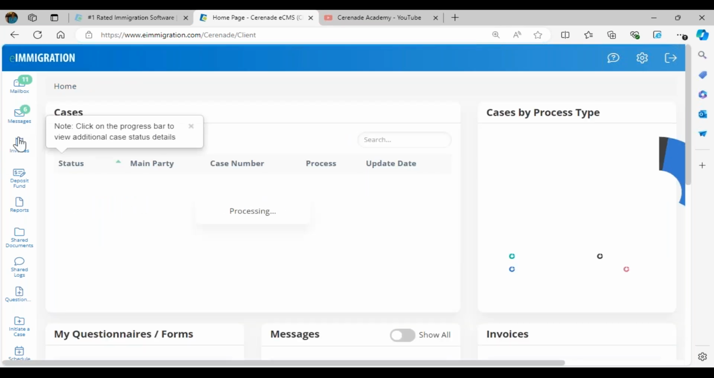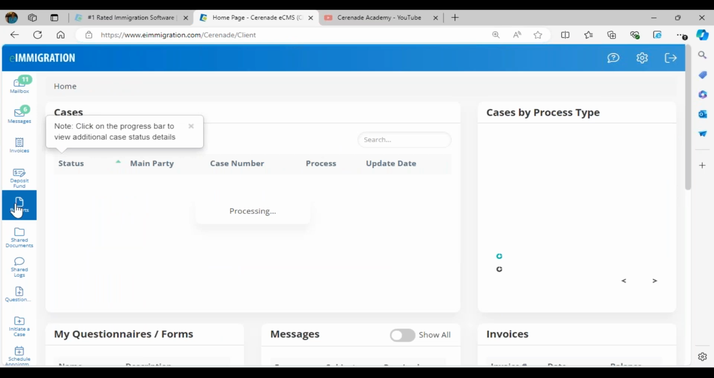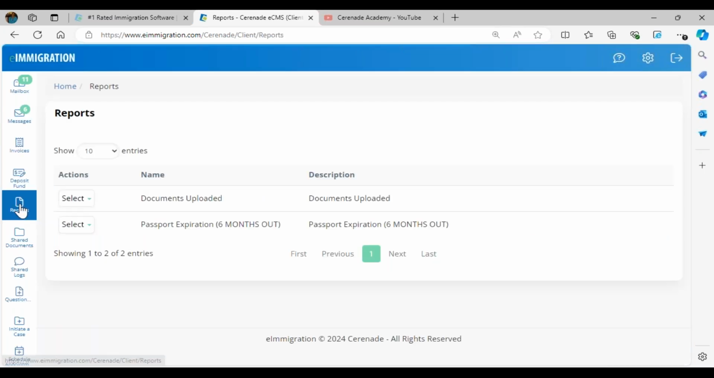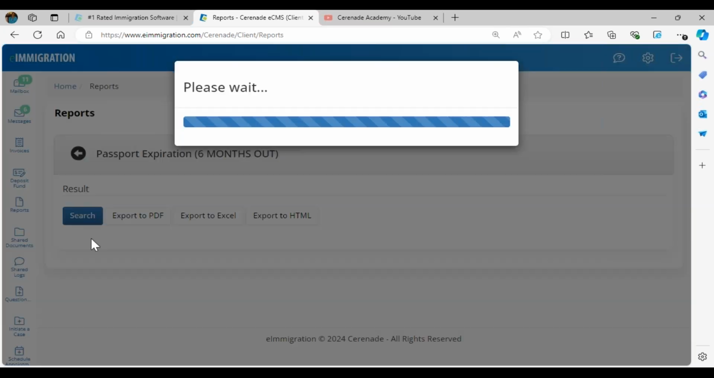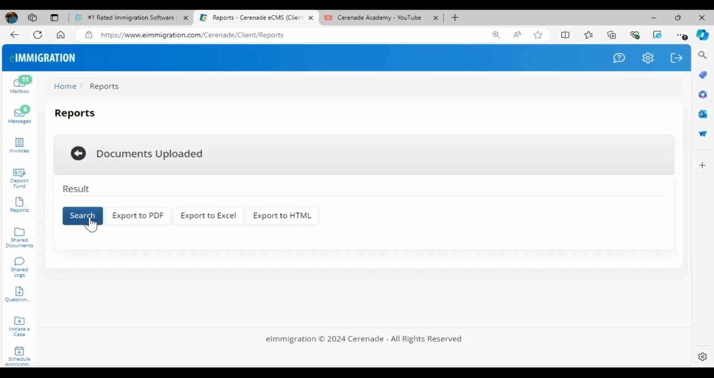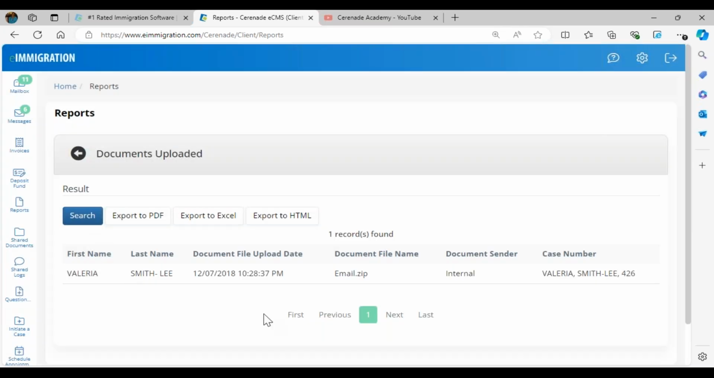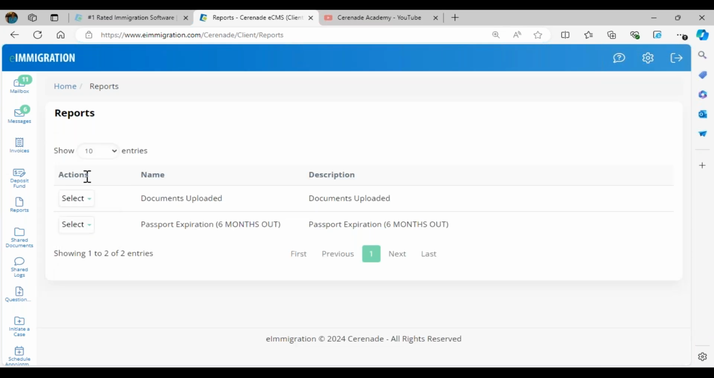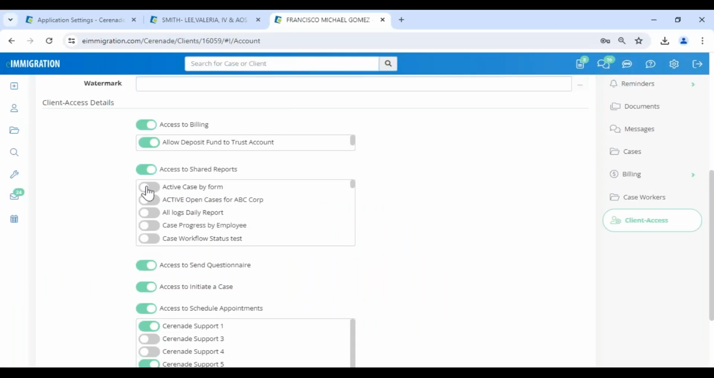Now, let me show you how to give them permission to run reports. As you can see here, he can access reports that I specifically enabled, and it only applies to his data. It looks like he doesn't have any passports expiring, but he does have a document uploaded in 2018. All right, so these are the only two reports that I've shared with him. Now, I'm going to show you how to do that.